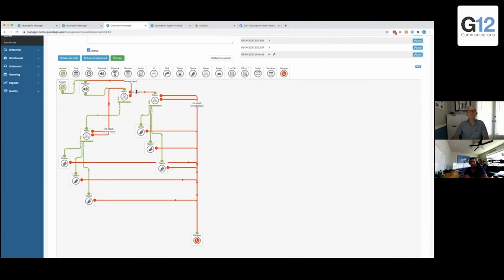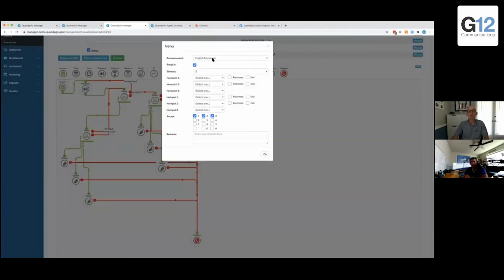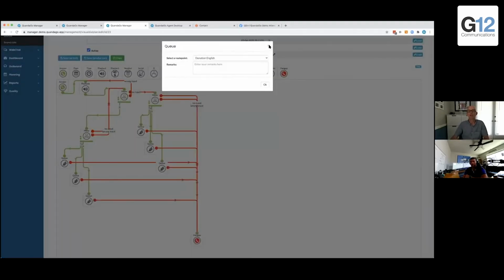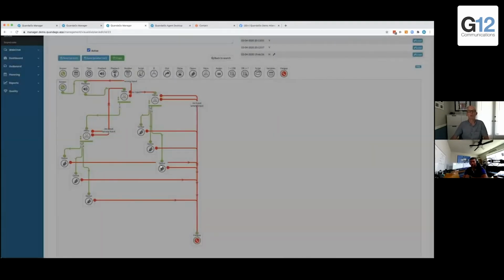If you don't provide any input, then you come into the English queue and we play a simple message that says, please press 1 for accounts, press 2 to make a donation, press 3 for all other inquiries. Again, really simple blocks where we can specify the menu that we play in simple files. We can allow barge in, we can accept number 1, 2, and 3, and then we end up with particular queues, so donation or account or the general queue.